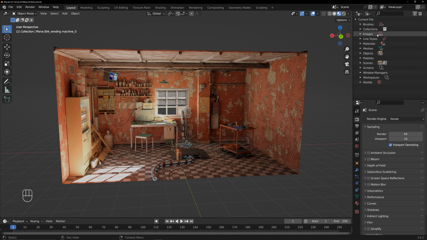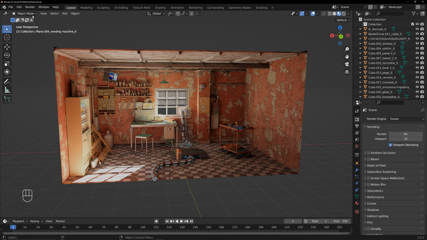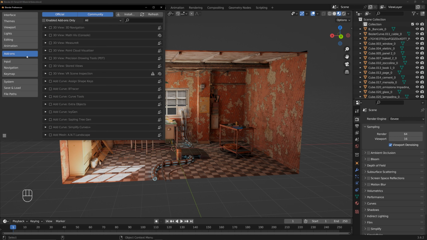Take a look at the scene. There are many models, materials, and textures. I will show you how to use this add-in. First, you need to install this add-in called Simple Bake. I'll put the link to this add-in in the video description.